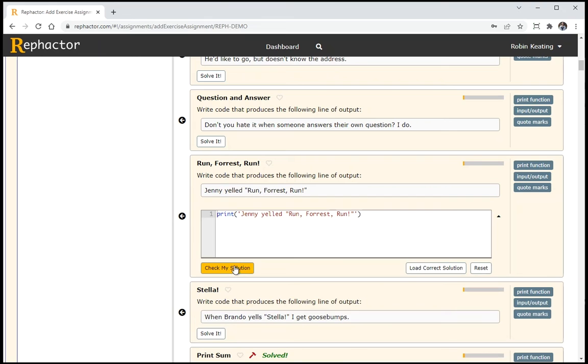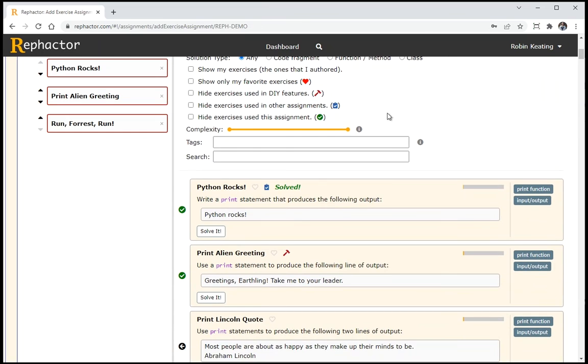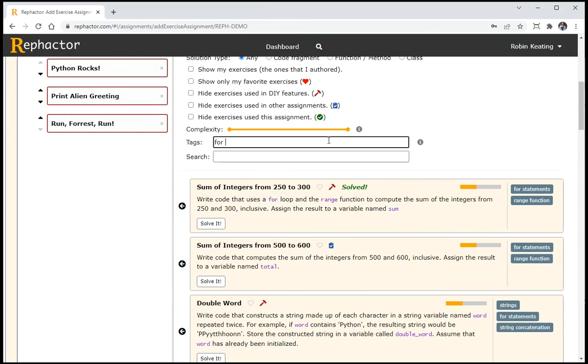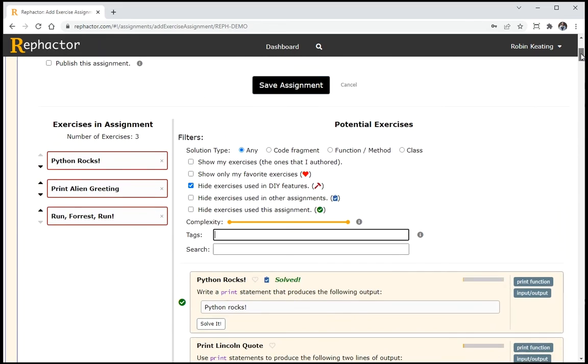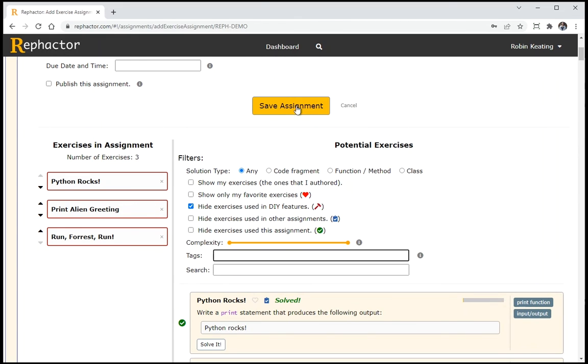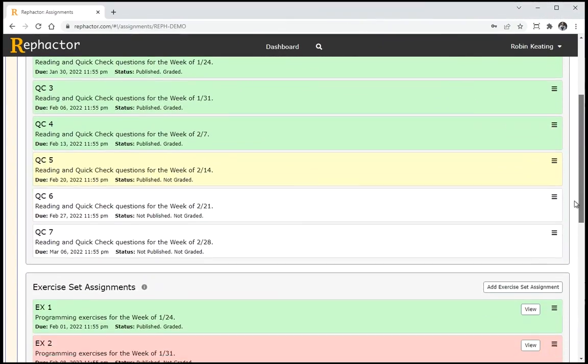You can filter the list of potential exercises in various ways, using tags, for instance, or by searching the title and description, or by complexity. You might choose to exclude the exercises that are used for DIY exercises in the topics, among other options. Once you have the set of exercises you want, you can save the assignment and it will appear in the list on the Assignments page.